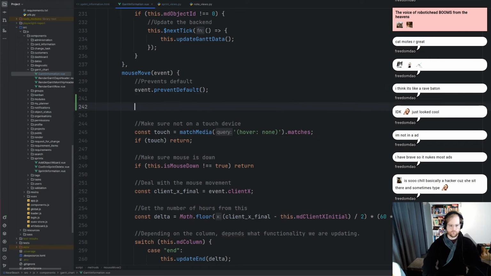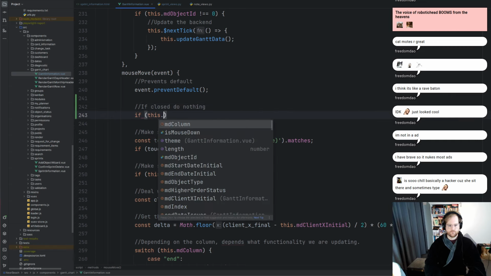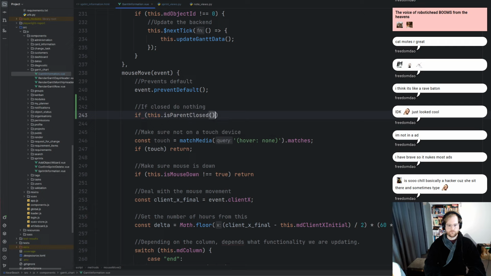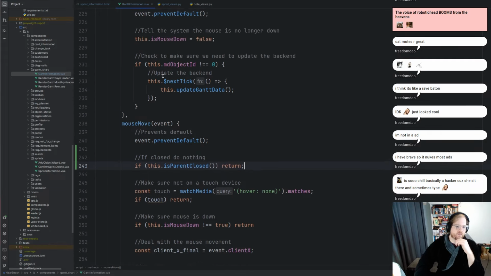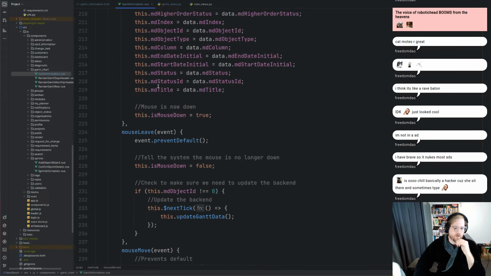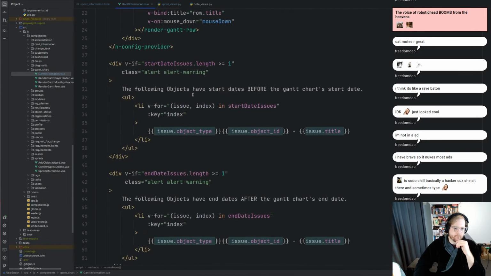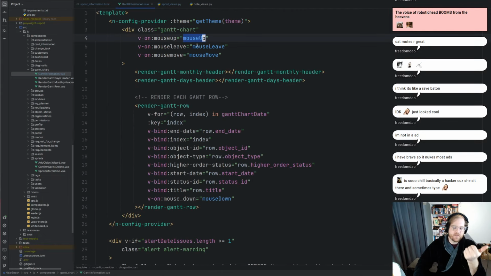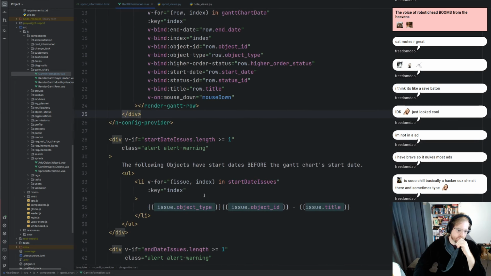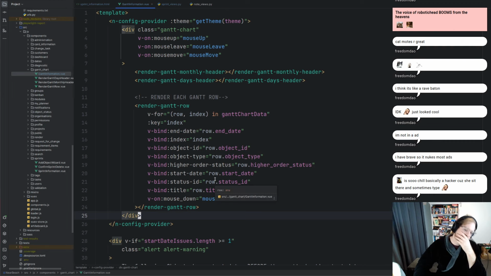Okay, cool. If closed, do nothing. So yeah, that's one of our escape conditions. Perfectly fine. Okay, so mouse up, that's fine. Mouse leave, that's fine. It's the mouse move that we want to worry about. For the render Gantt row, I think that will affect everything. I think that's just it. The date times and stuff like that.